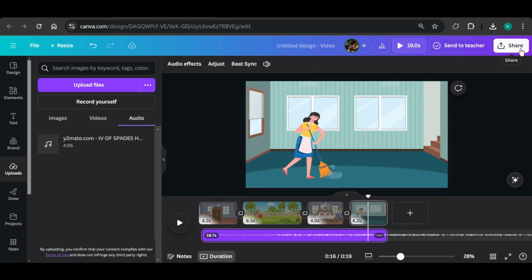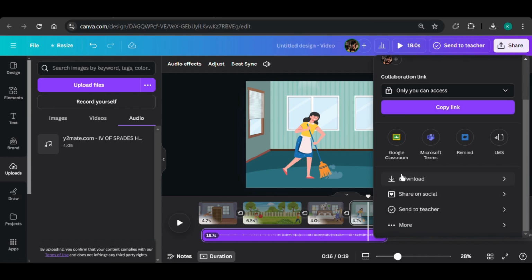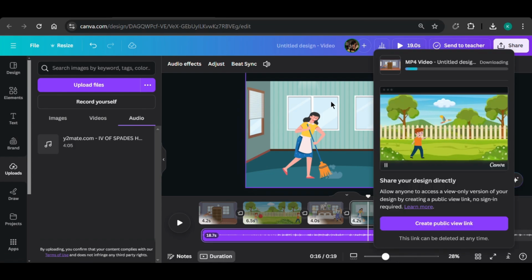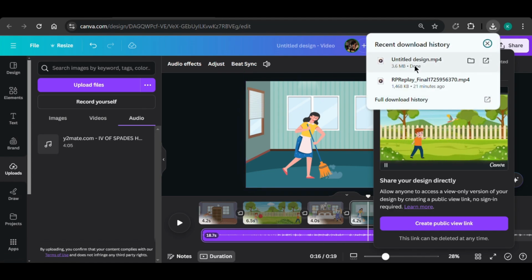After you finish and you want to download or share with somebody, you tap on the share button. Then there will be a download option. You check the format and then tap on download. Now wait until it finishes. So now let's have a look at our results.